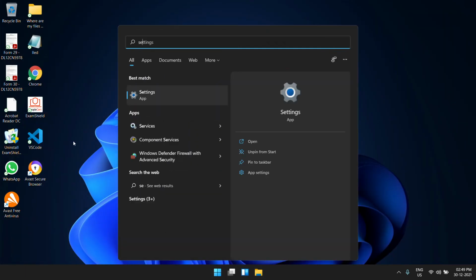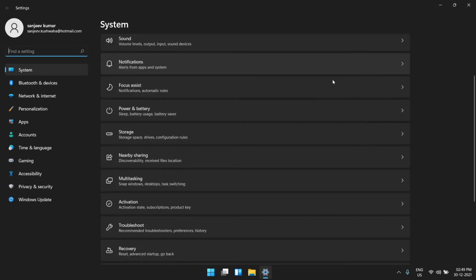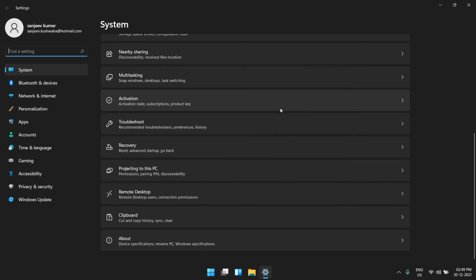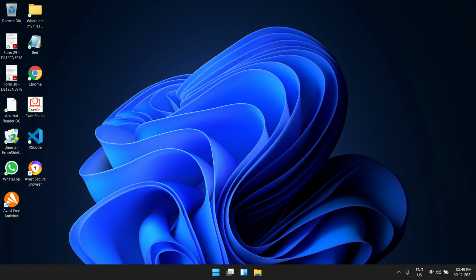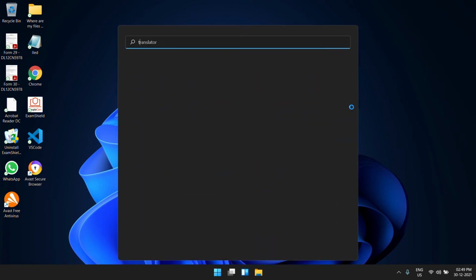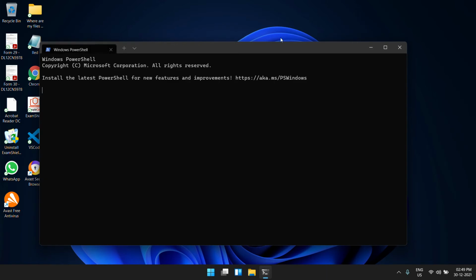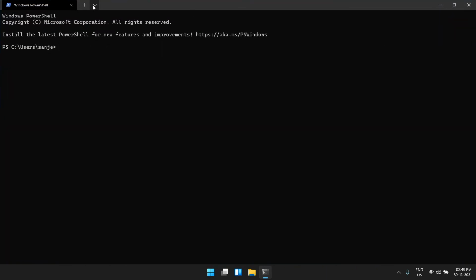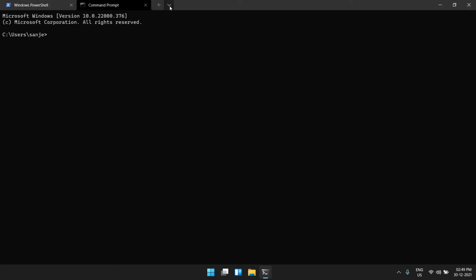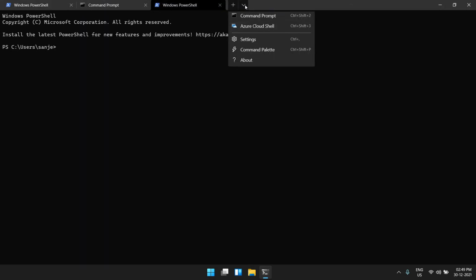Then we have settings, our brand new settings menu. And then we have got one thing which I love the most, Windows Terminal. It will by default open PowerShell, but I do not know how to use PowerShell, that's why. No. So this is the brand new terminal. The good thing about this is that I can open multiple things at once.